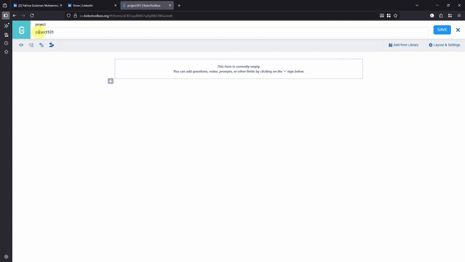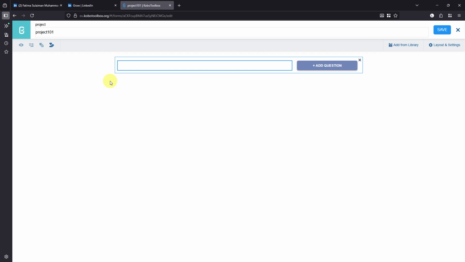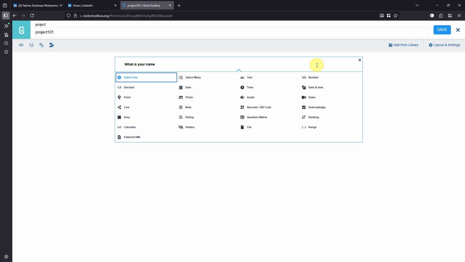Now, the form builder is like this. Anytime you want to add anything to your form, you just click on this plus sign here. What it is asking you to do here is add a label, what you want the user to see. For instance, I want to collect people's names. I'll say, what is your name? Then I'll click on add question.